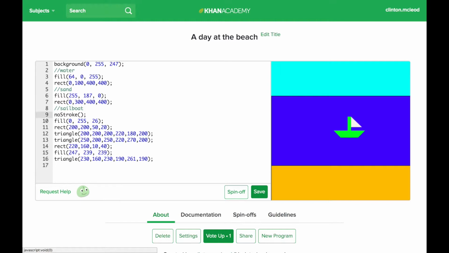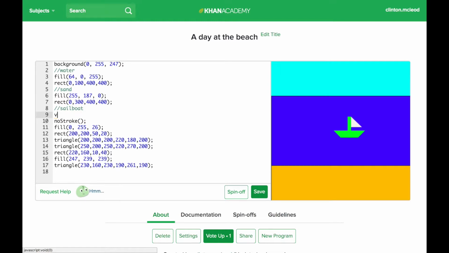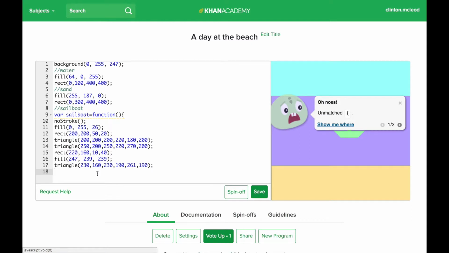So I'm going to go down here and remember, we're basically making it a variable here that we're going to name. So I'm going to call mine var sailboat, and that's going to equal a function. And then I have open and close parentheses, and we'll go over that later. And then a curly brace to start and a curly brace at the end.